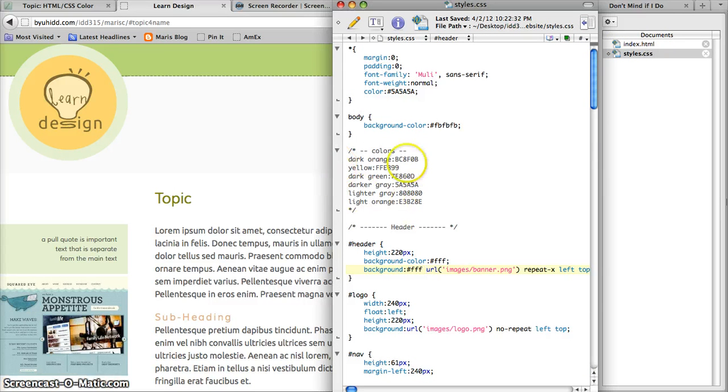So what we want to do with the colors is put it in CSS. First off, we pick the colors and the codes that we want for the colors. And what I've done here is I put it in as a comment. That way it doesn't show up on our page, but we have access to the colors right here.